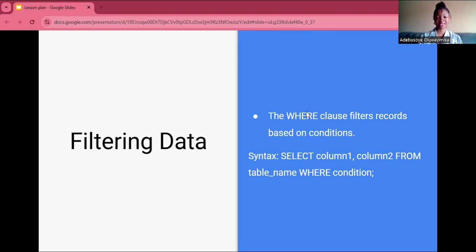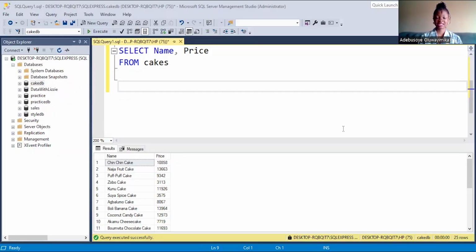Okay, so for example, let's quickly take a look at it in SQL. So let's say, for instance, a customer walks into our store and goes, I would like to get the coconut candy cake. I saw a post you put out on Instagram on your page, but I don't know the price. Can you tell me what price it is? So you say, okay, cool. Let me check. All right. So we would like to return the name of the cake as well as the price. So this is where we'll be using the where statement to filter.